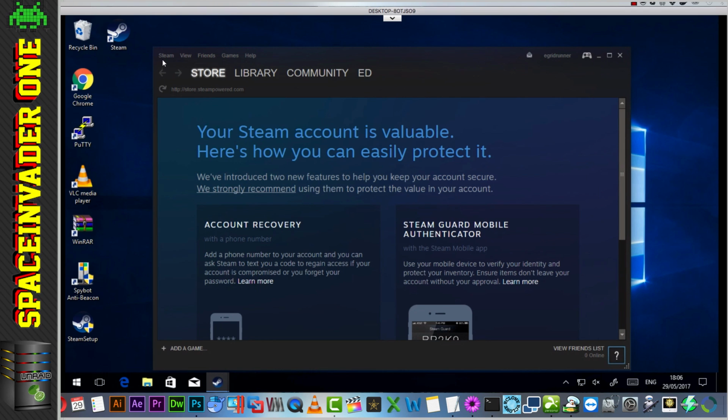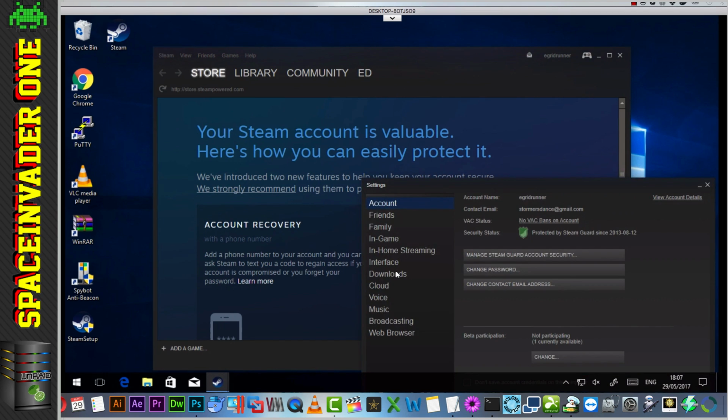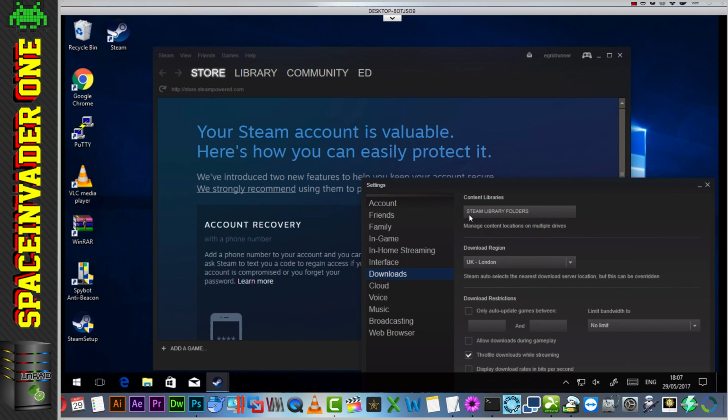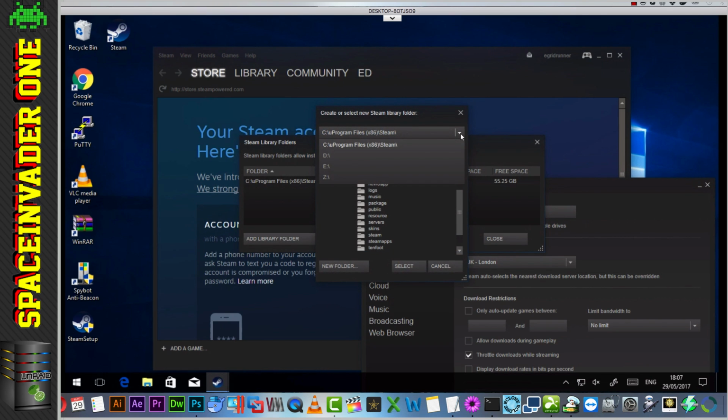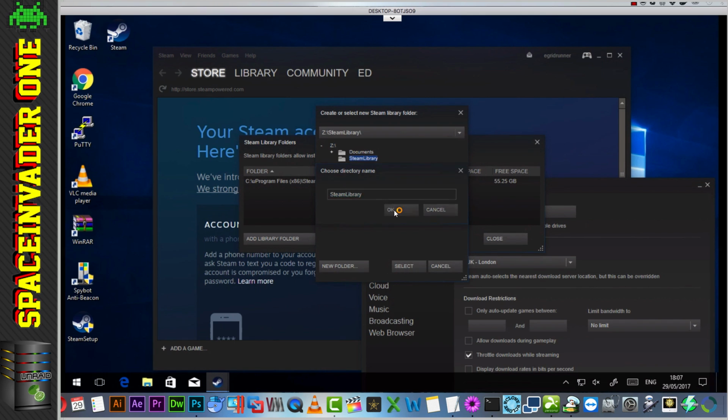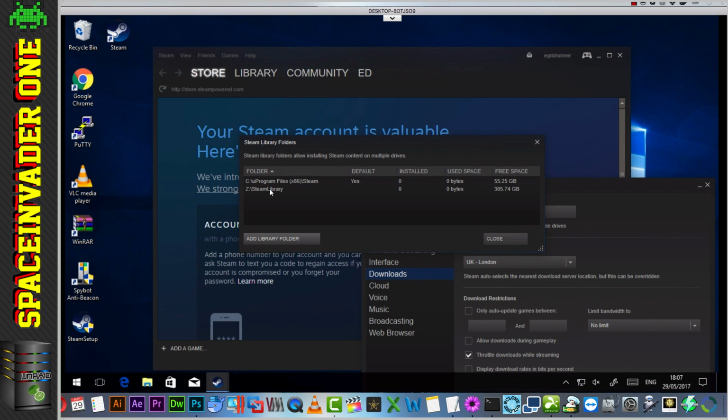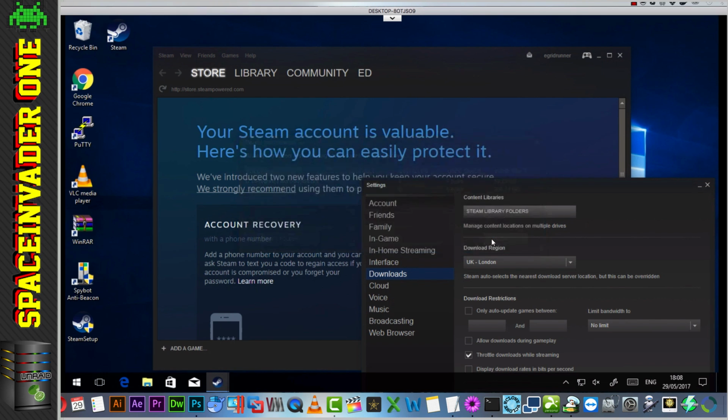Okay, so once Steam has installed, click on the button saying Steam, and then go to settings, and then click on downloads, and then click on Steam library folders, and click on add library folder. Click on the drop down box here, and then click the map network drive letter, which for me is the Z, and click on new folder and click OK. Click select, then click on the directory, right click it and click make default. And so now all of your Steam games will install into here, and click on close.